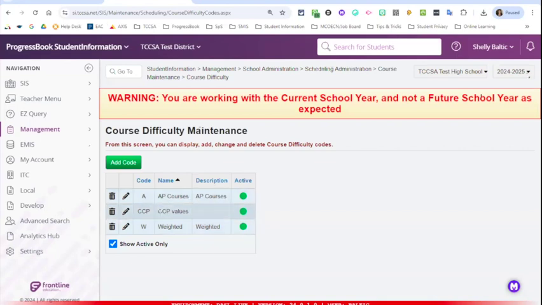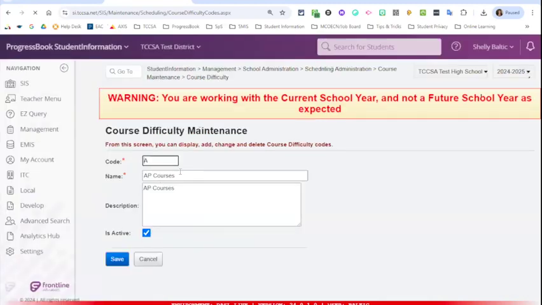So this might be a 5-point scale, this might be a 4.5 scale, and this might be a 4.25 scale. Again, this is just where you're naming it. If you needed to add one, it would open up to this screen. You would give it a code, you would name it, and if you want to add a description in there, you could. Then make sure it's active. If you're no longer offering AP classes, you can of course make it inactive. Okay, so that's a simple one.